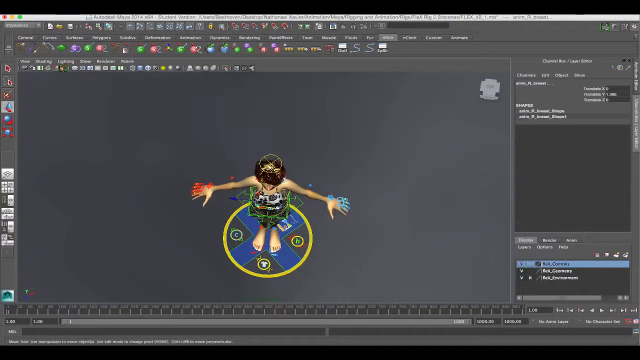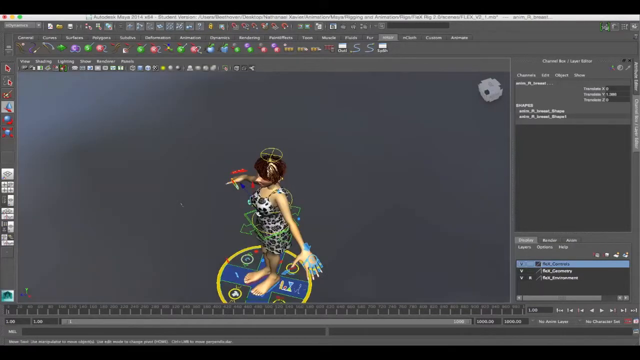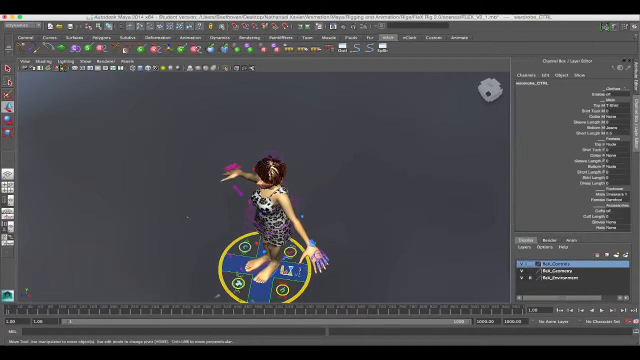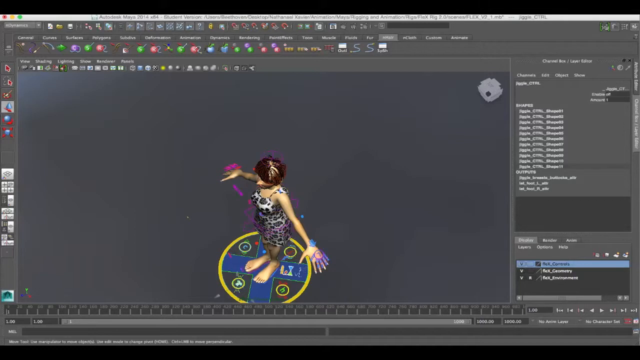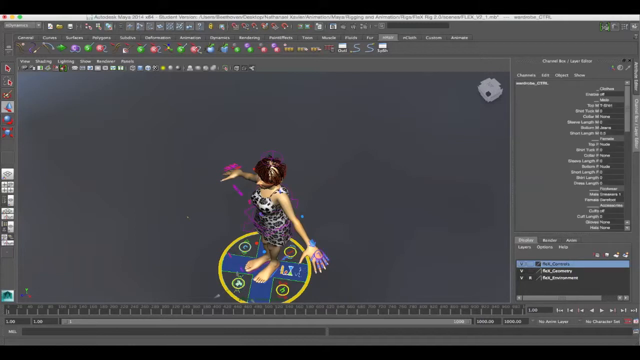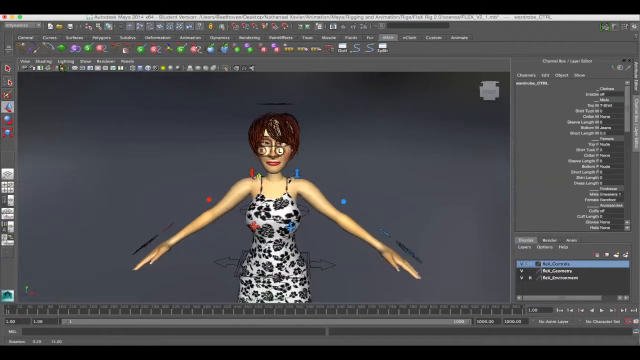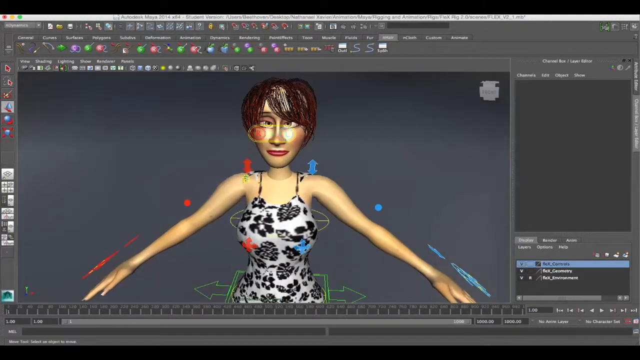So end cloth and hair. I've gone through these before in the other videos. There's not many changes with these things, the jiggle and the wardrobe, so I'm not going to talk about that now. I think that's about it, actually.